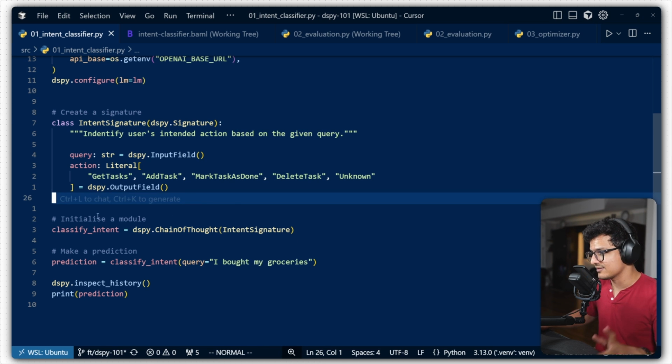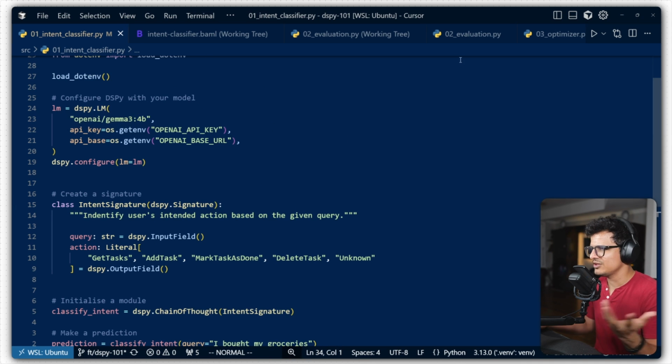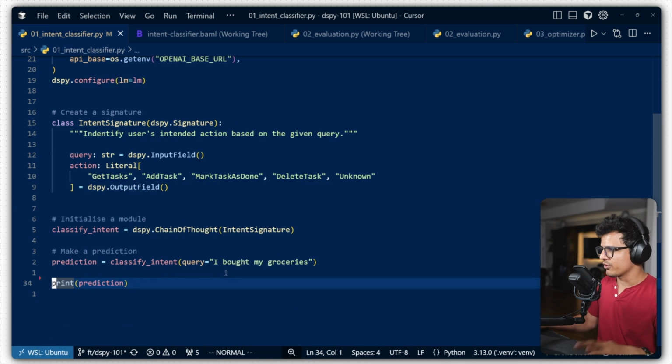I've already done this exercise before, so I won't bother you with it. I can just make the prediction and get the output. It's straightforward. This is just how we write the program, and I can run this.